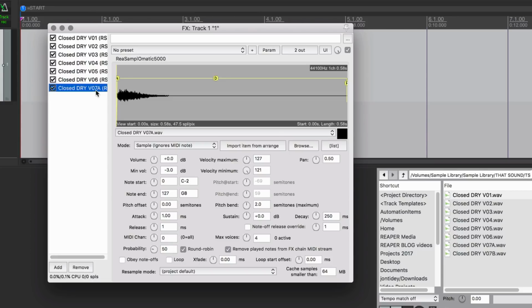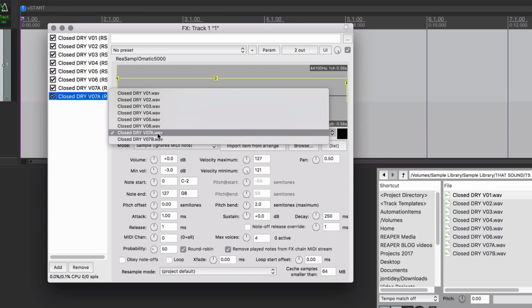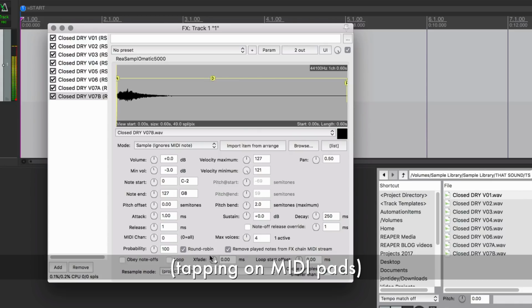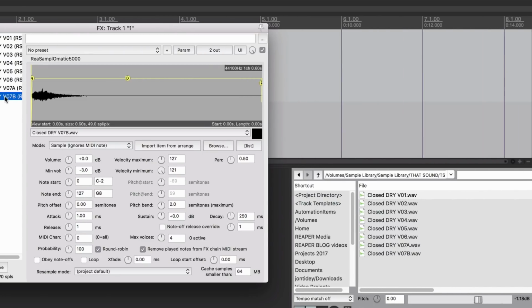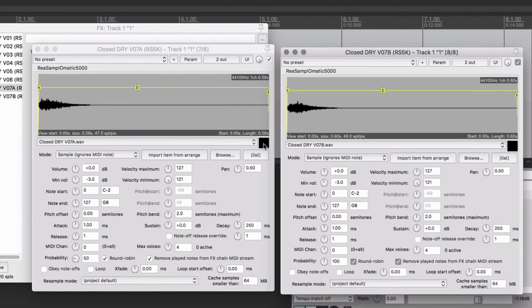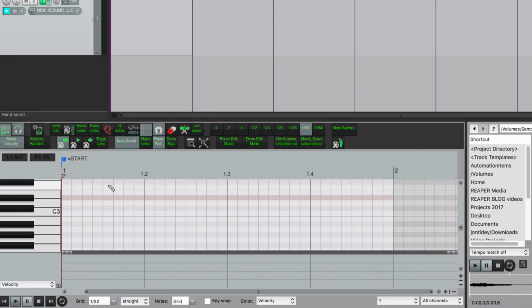All right, so again, copy this one, paste it. We're going to the last variation. This is the last sample in the chain. We want this to be, again, at 100%. All right, and I'll just tap on the pad and see how this works. And let me pop out these two variation ones, and if you just look at this little light here, you can see which one is playing. Pretty responsive.